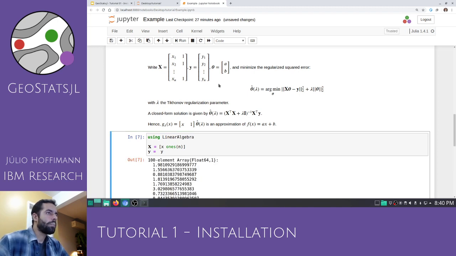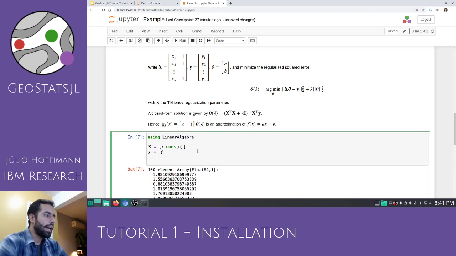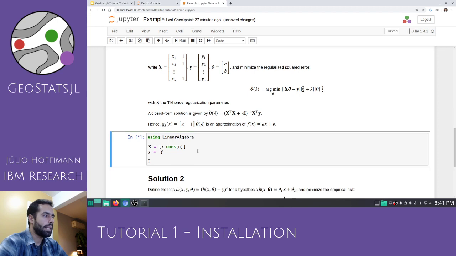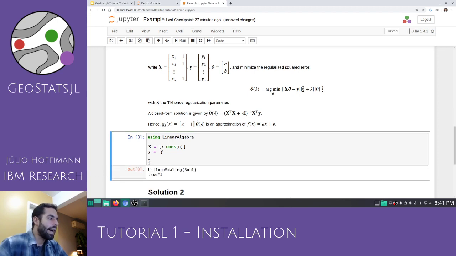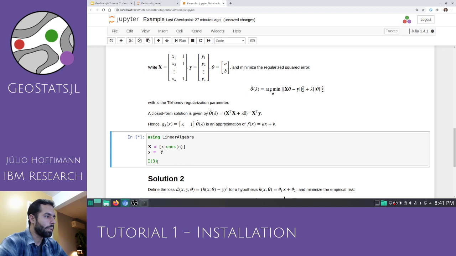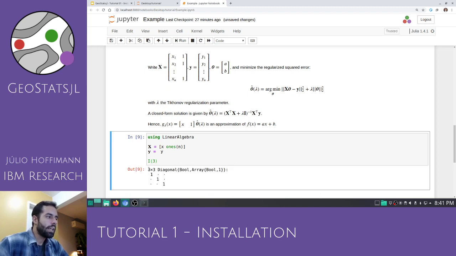After I have X and Y, I can define my solution, which is expressed in terms of X, Y, and lambda and the identity. One thing that you will notice is that Julia has an identity, which is a smart identity. If I press here I, you see UniformScaling. So this is just acting like the identity for matrices. It doesn't store any memory. But if you need to actually create a matrix of a given size, you can say I(3), for example, to create a diagonal identity. This I replaces the eye function that you see in MATLAB, for example, when you say identity.